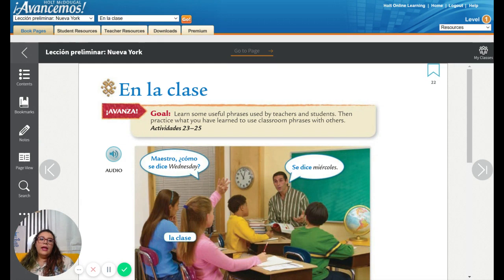So things like that. And then the next page, which will be page 23, will be the same idea, but it'll be things that you see in the textbook. So it'll be like, read the following, or do you understand? So it'll be things that deal with textbook directions, but either way, things that deal with school.